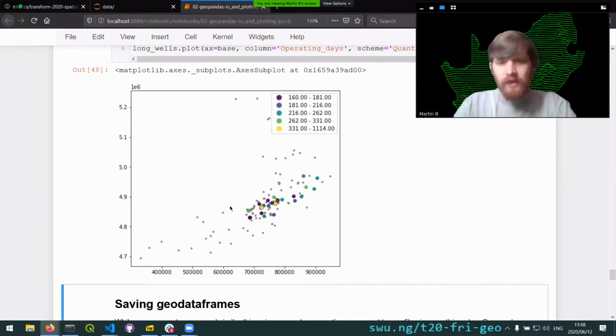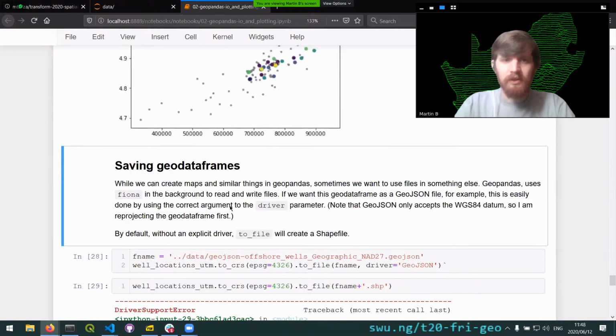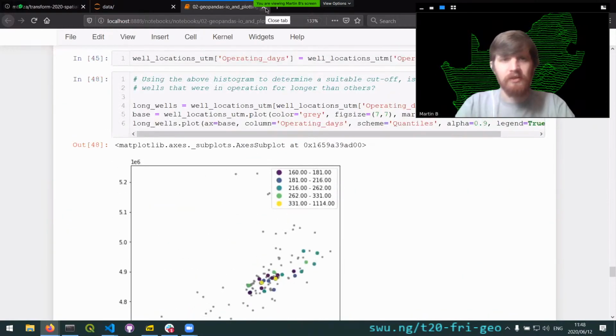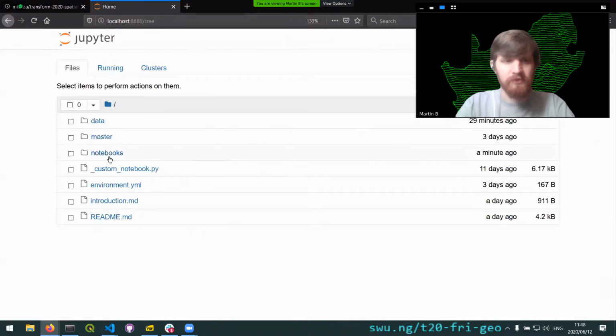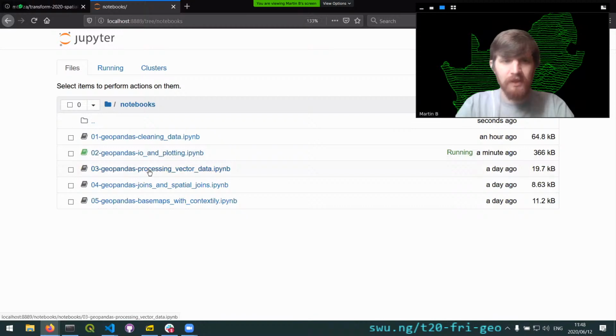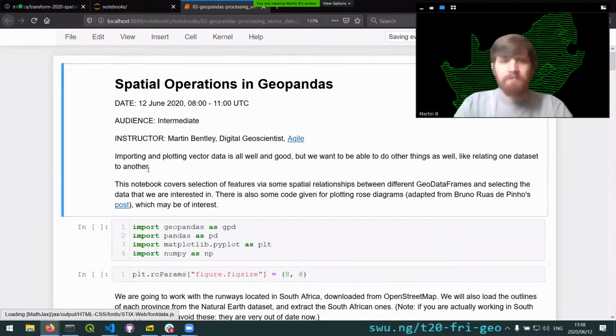So I think we've already seen how to save these. Hopefully the random errors aren't throwing people off too much when I'm doing stuff. So we've now gotten some spatial insights off that data frame, and we might want to be able to do other things where we relate things.